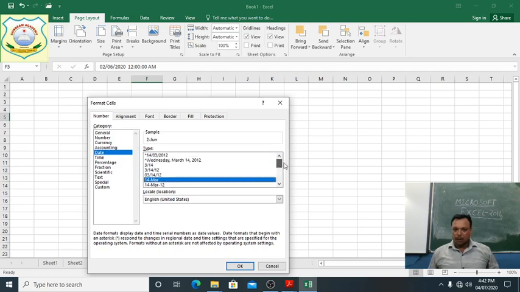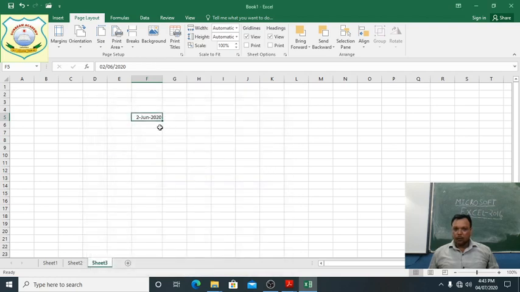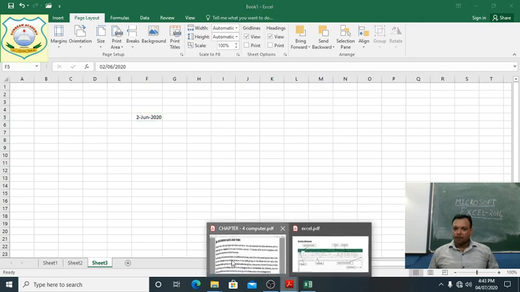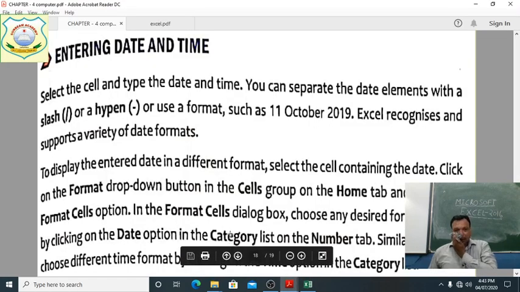There are many formats. Clear? Suppose we choose this way, say 2nd June 2020. What is showing here? To display the entered date in different formats, select the cells containing the date. Click on the Format drop-down button in the Cells group on the Home tab and select the Format Cells option. In the Format Cells dialog box, we will choose there.